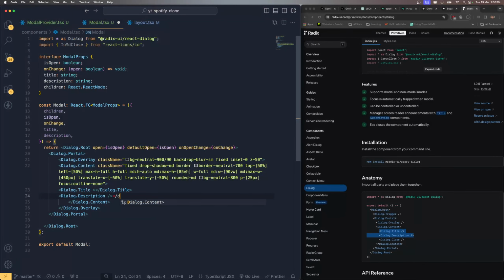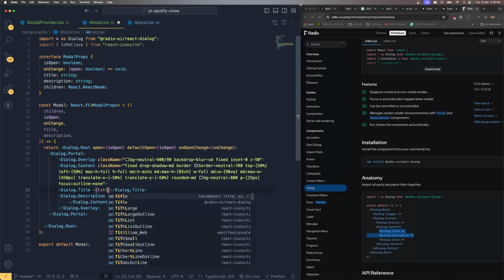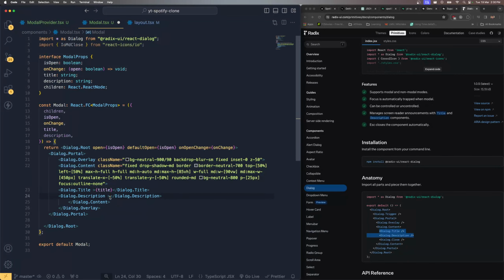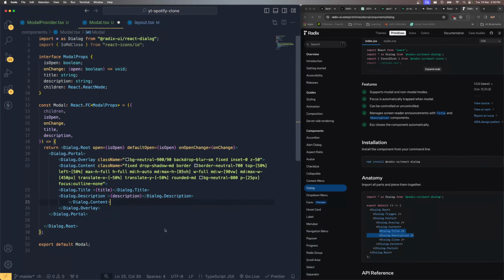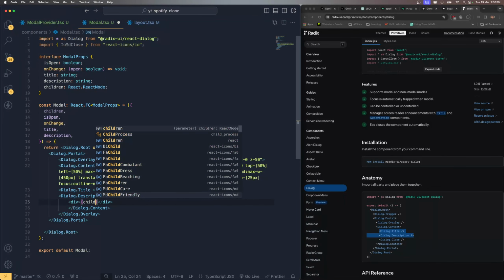they should be something like this. Inside this, I need to bring the title, and inside here I need to bring the description. And right after the description, the place where we are finishing it, we need to bring the children. So for the children, I'm going to create a div, and inside that div I'm going to render the children.